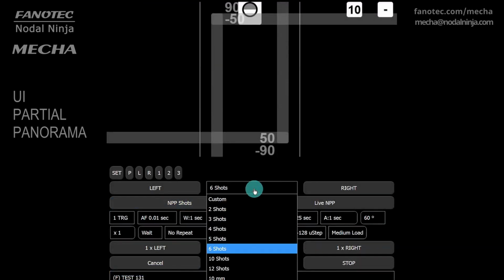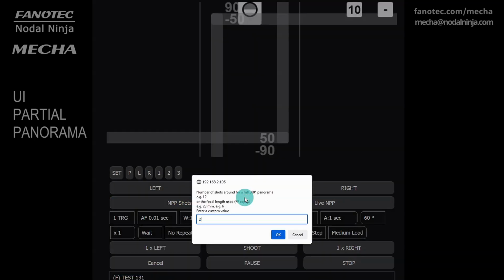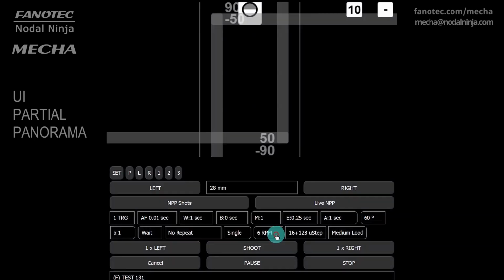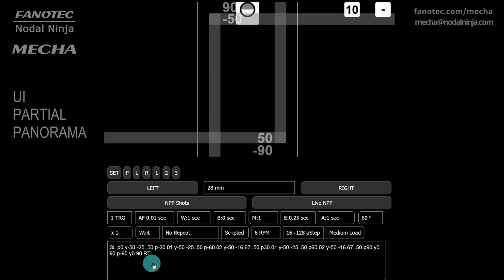So let's specify the focal length. And MECHA will automatically create the script we need. And since we have specified corners, MECHA has generated a script with pitch and yaw conventions, which we will talk about later.